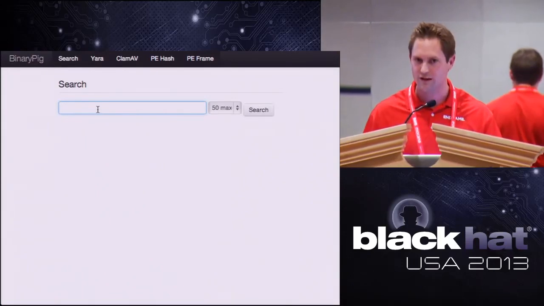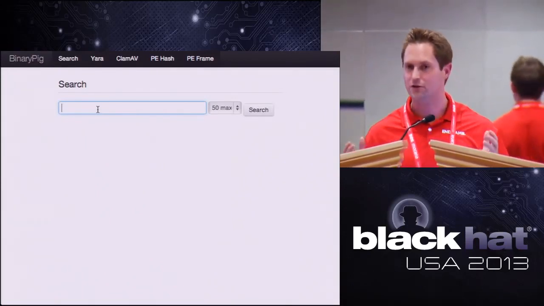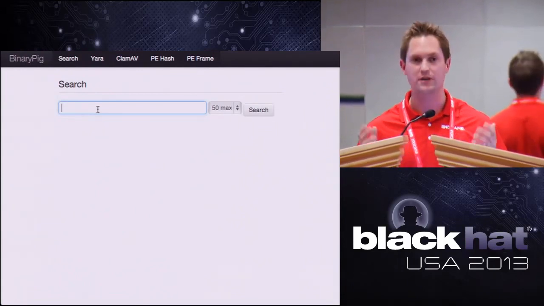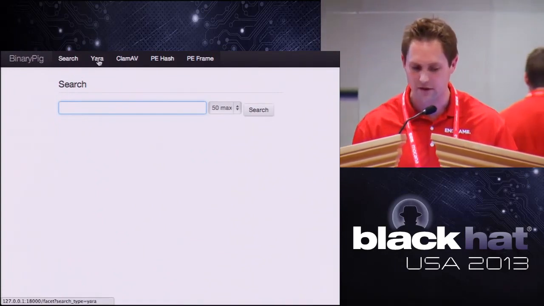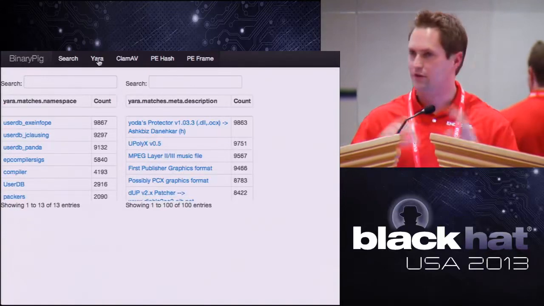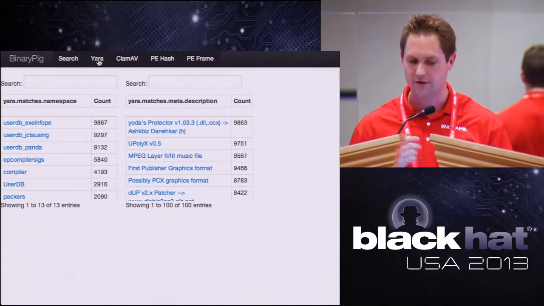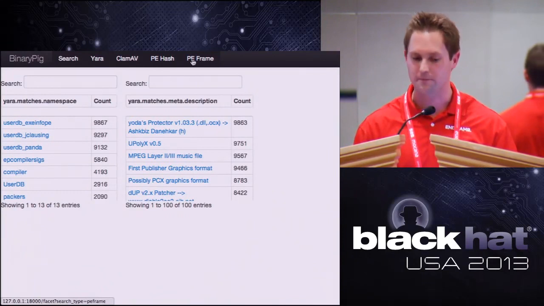It allows you to search on any of the fields that you extracted out of any of the data from any of the analytics that you ran, or you can just perform simple free text searches. Across the top, we also have these tabs, and I'm going to go through them one by one. Each tab represents the collection of results from a particular processing module. So we have Yara, one for ClamAV, one for PE hash, and one for PE frame.